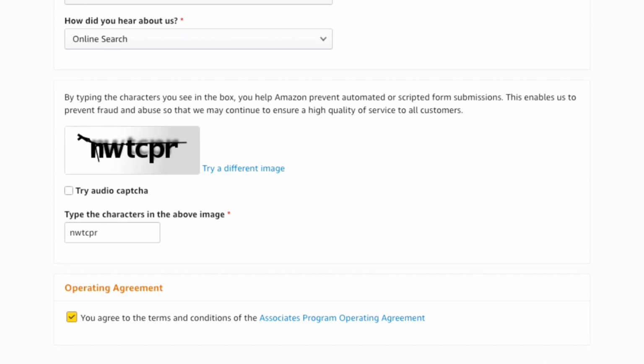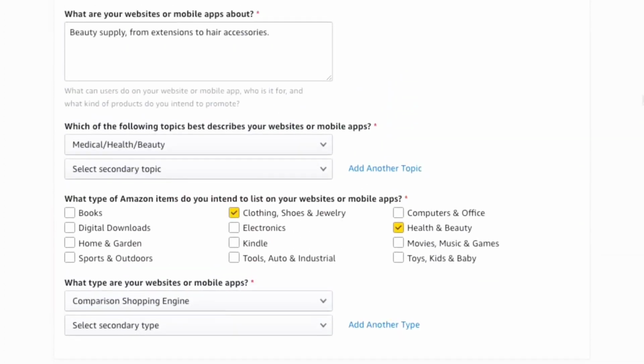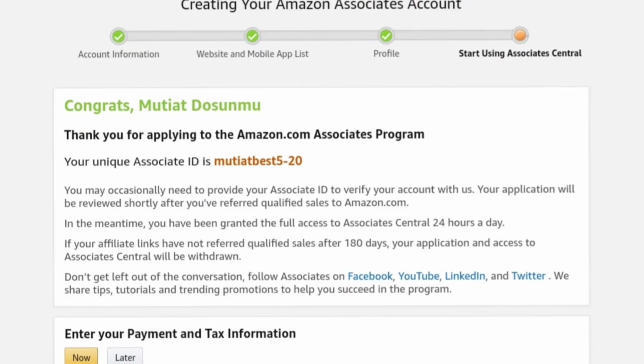Then I click finish, and you'll see a congratulations button that says you can now start your Amazon store. This is the last stage, saying start your Amazon Associate Center now. Once you get that confirmation, the next thing is your tax information and bank information.